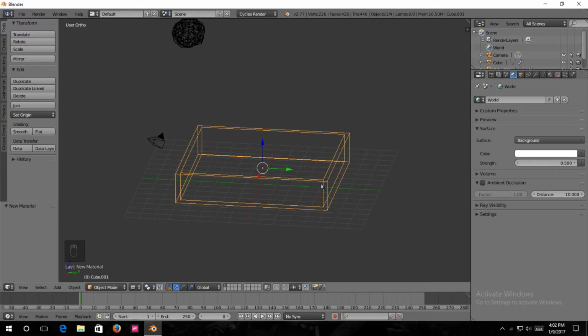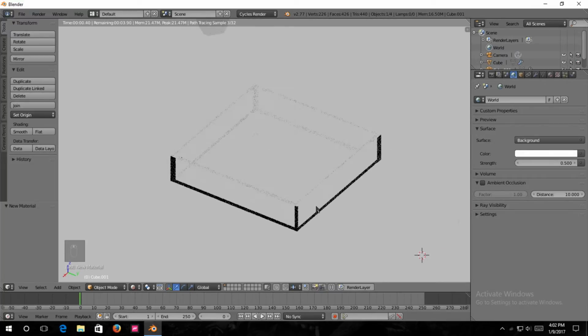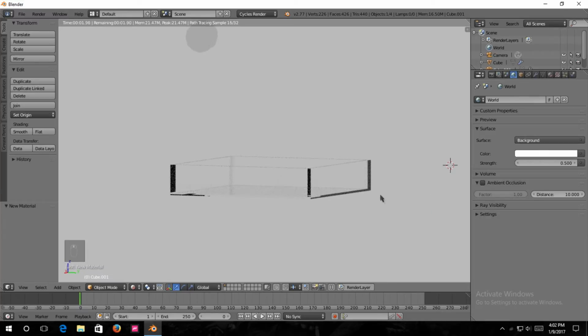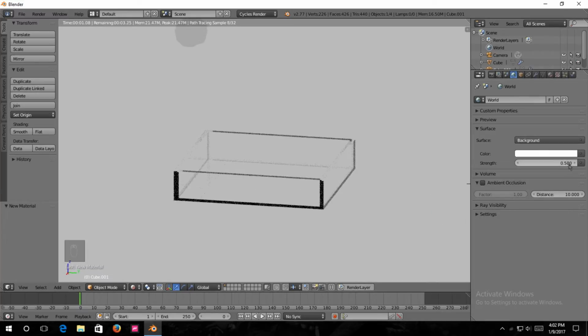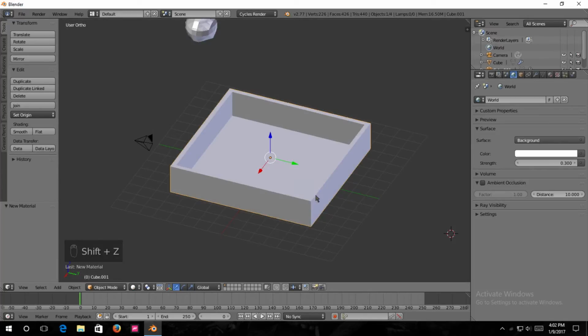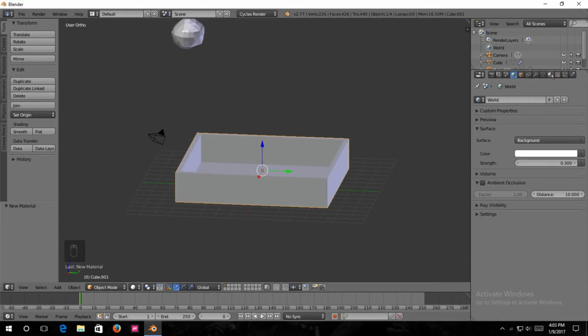And then if you hit Shift and Z, it can show you a rendered version of everything. And I think 0.5 is a little strong, so we'll do 0.3 and we'll see how that looks. That's not bad.